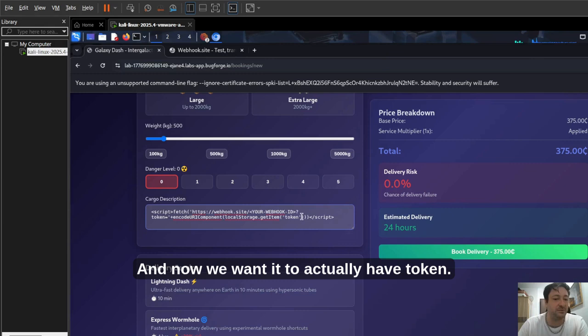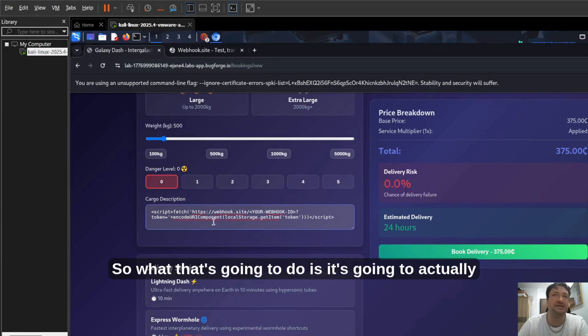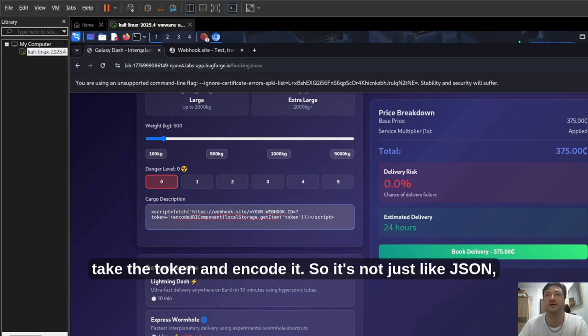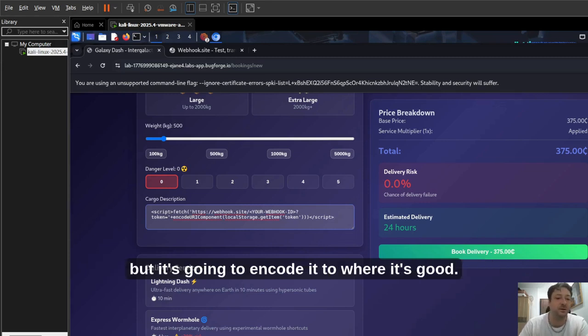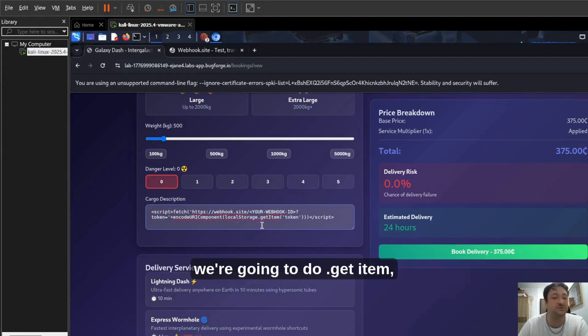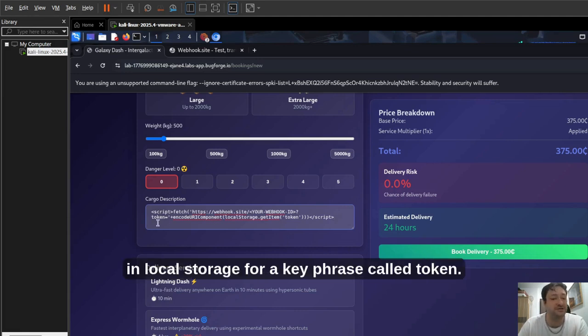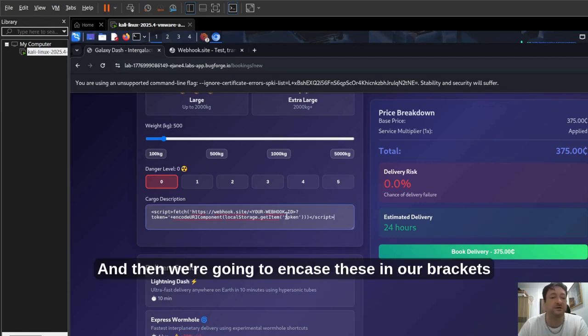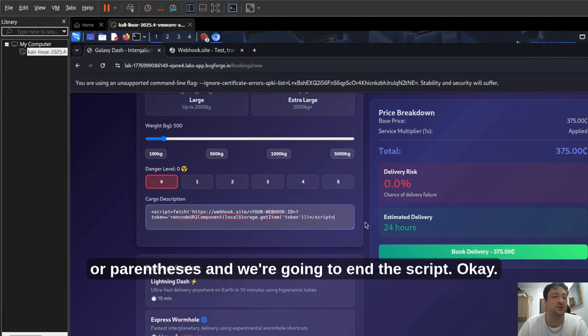Now we want it to actually have the token. So we are going to say token equals, and we want to add encodeURIComponent. What that's going to do is take the token and encode it, so it's not just raw JSON, but encoded to where it's good. We're also going to gather this token from local storage using .getItem, which means it's going to look in local storage for a key called token. If it's there, it's going to get it and encode it. Then we encase these in our parentheses and end the script.